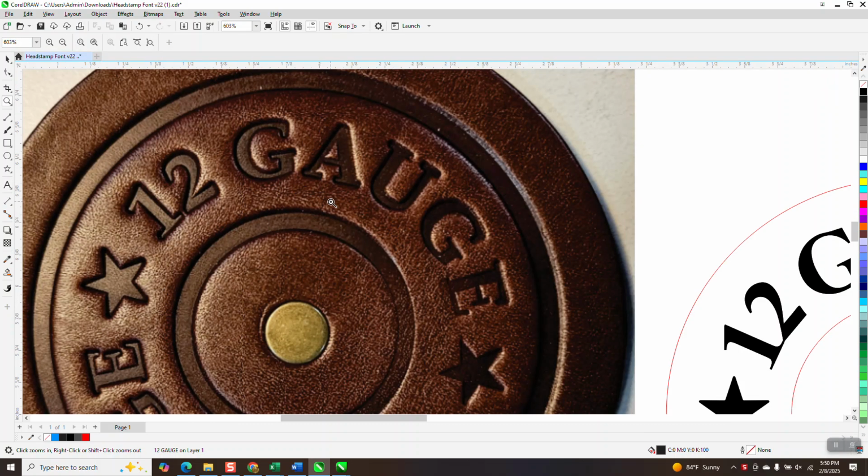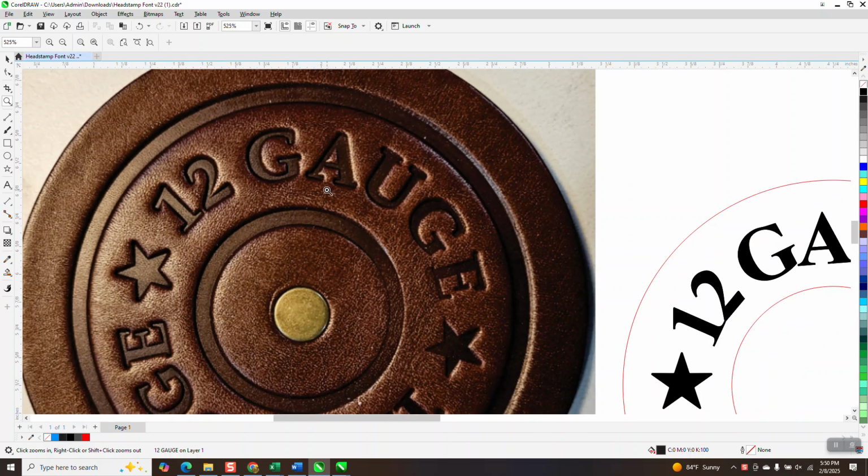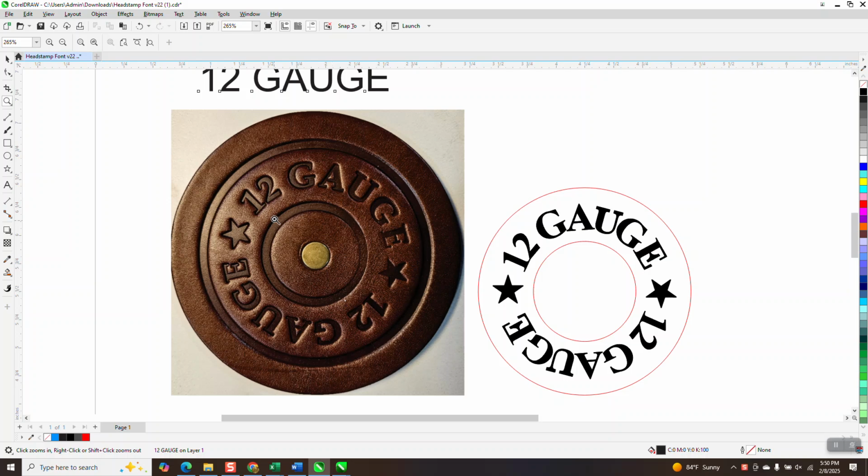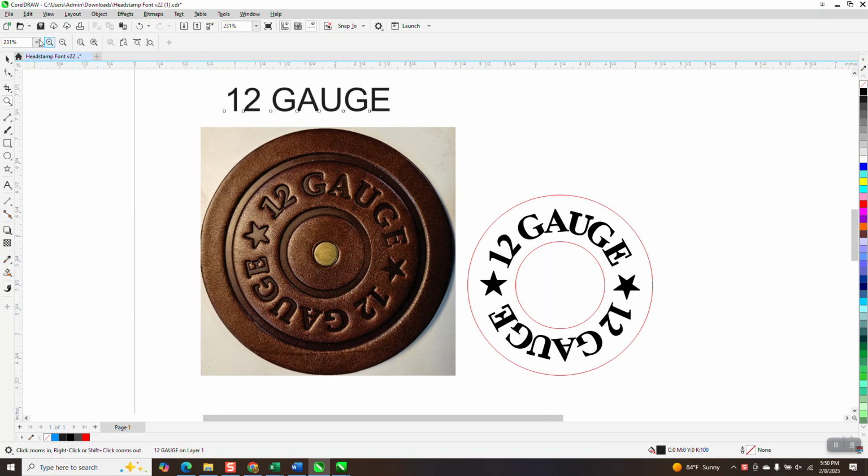Somebody sent me this picture and they're going to engrave it on leather and they'd really like to have the font, but they can't find the font or match the font. And there's really no way to match a font of this picture, for more than one reason, besides the biggest one being a text to curve.